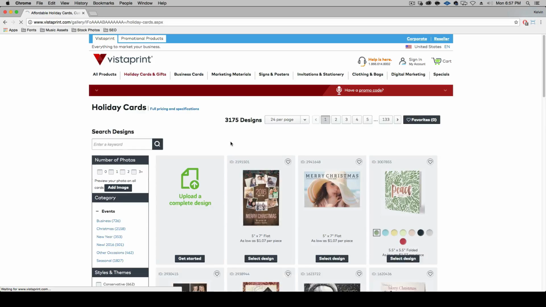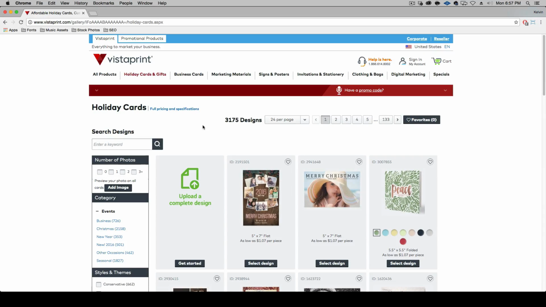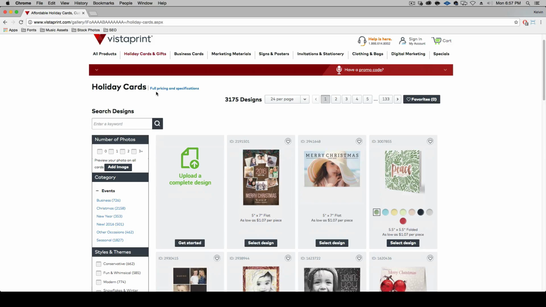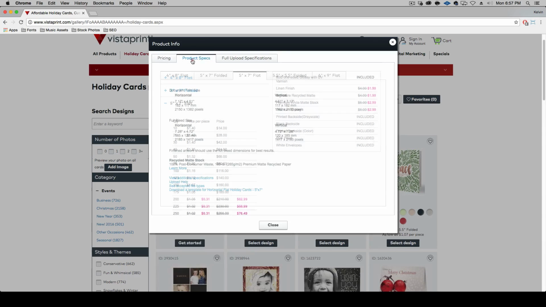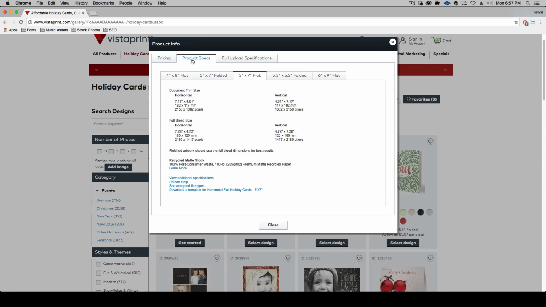Once you're in here, you have a link up here that's not very big, that says full pricing and specifications. So click on that, and we're actually going to be doing a 5x7 folded, and you can see the prices here, but that's not really what I'm interested in. What I'm interested in is the product specs, which shows you the exact size, because when people say 5x7, it doesn't usually or always mean exactly 5x7 inches. In this case, it's 7.17 by 4.61, etc. So it's good to pick a size.